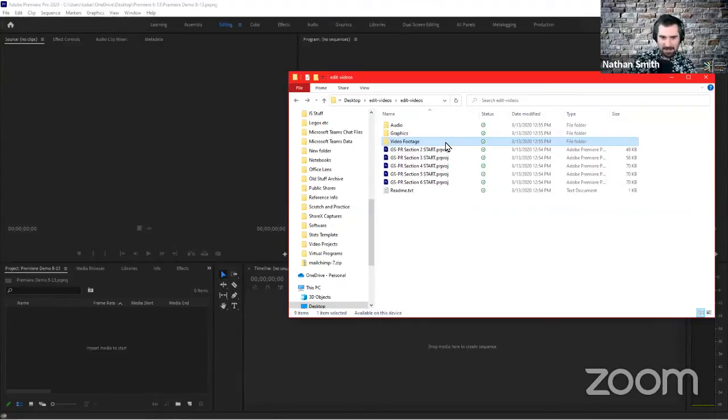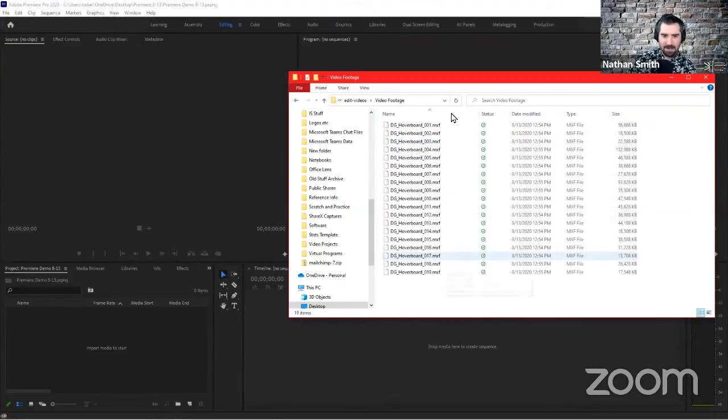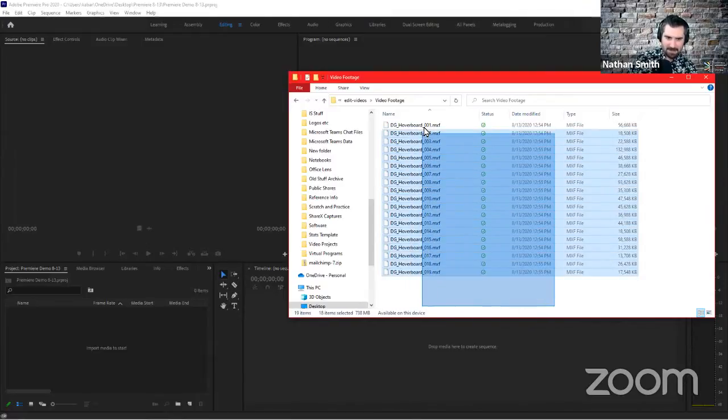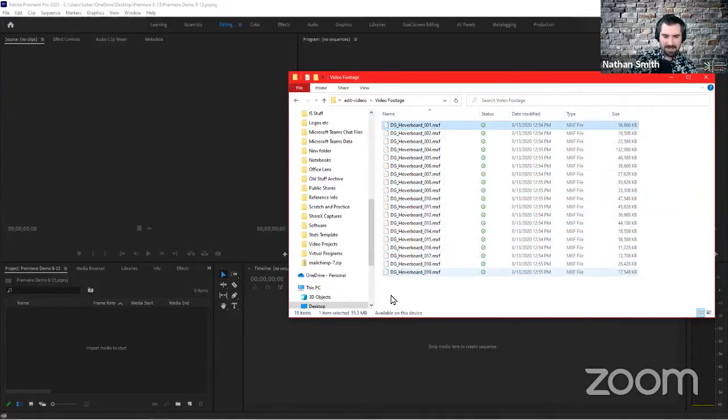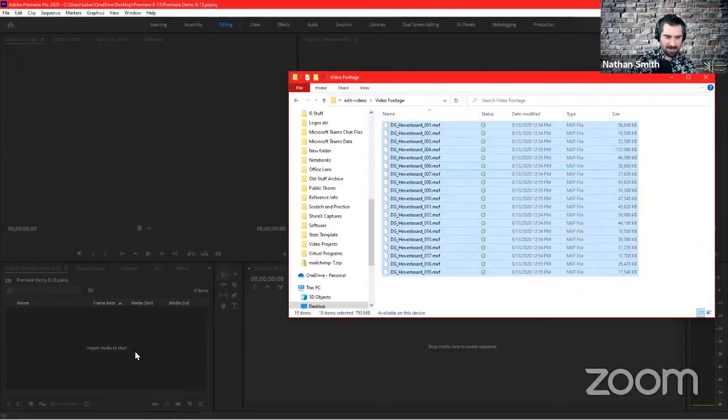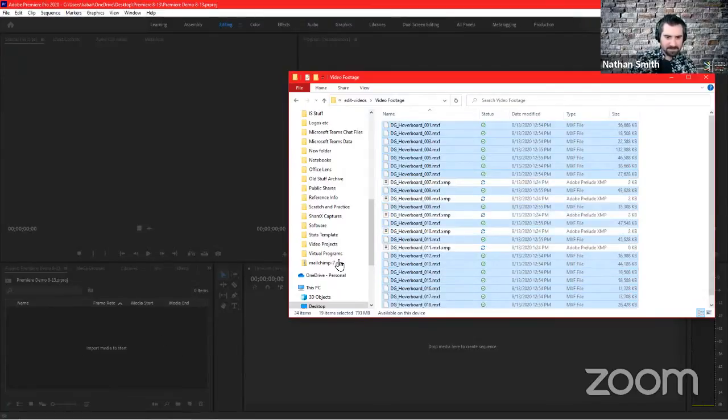So I'm going to double click on this video footage folder to open it up. And I've got 19 files in here, dg_hoverboard_001.mxf. I'm going to drag a box around these. So I'm holding down the mouse button and dragging over. Or you can click the first one, hold shift, and while you're holding shift, click the last one. Either way works perfectly fine. We just want to get all of these files. And then I'm going to drag them over and drop them on top of the project panel right here. And now everything's being imported.